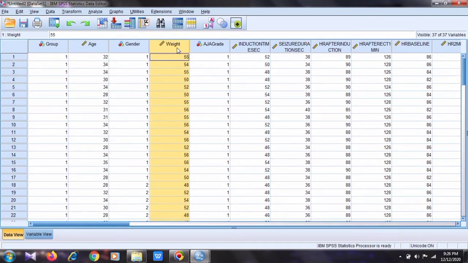I have to check whether weight follows normality. You can check either by putting weight alone or group-wise. If it follows normality, you can use ANOVA. If it doesn't follow normality, then we have to go for a non-parametric test, and the non-parametric test will be uploaded soon, so stay tuned for that.